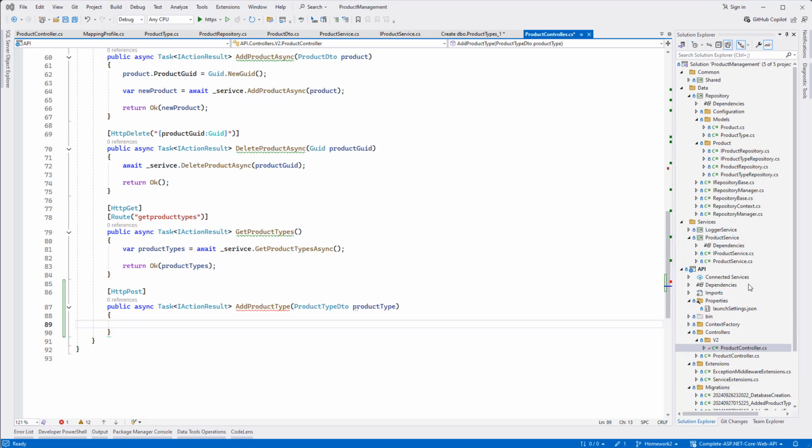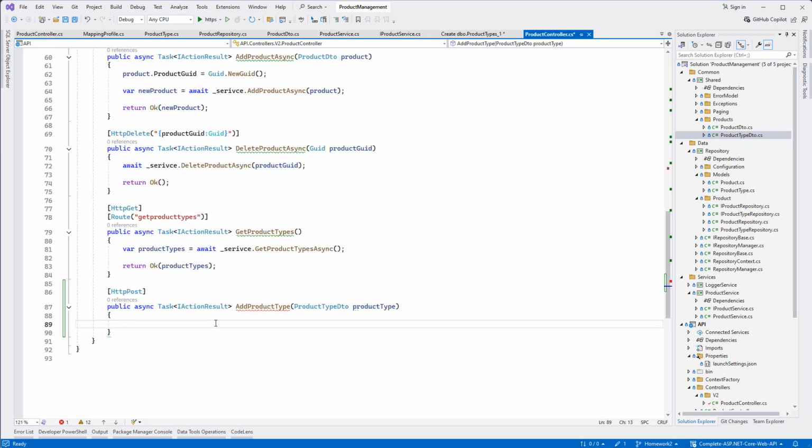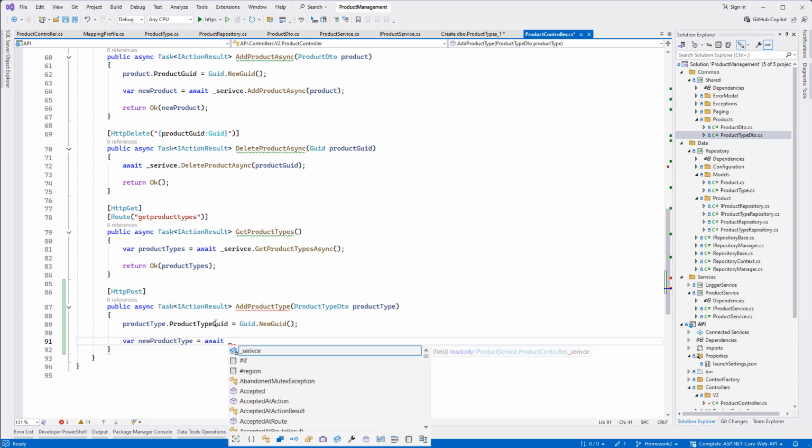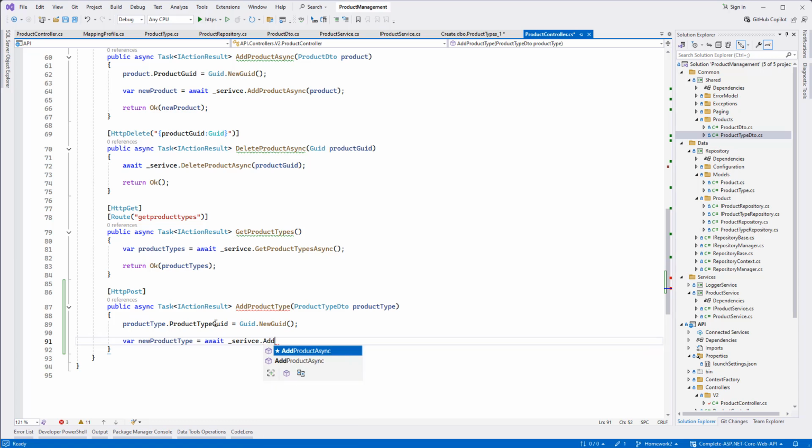So let's take a look at the product type DTO. We have product type GUID and name. So what we can do, first of all, we can update the product type GUID on the API side and assign a new GUID. Then we can create a new product type, right? And this is gonna be in the service. We do not have that method yet, so we can create add product type async and pass the product type parameter here. Later we can return that new product type.